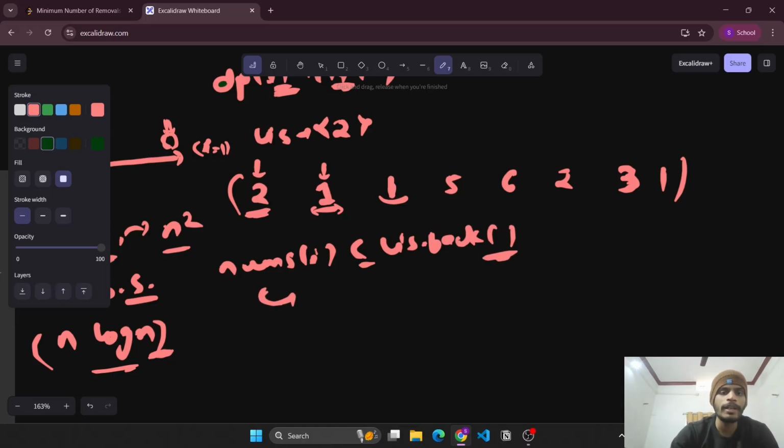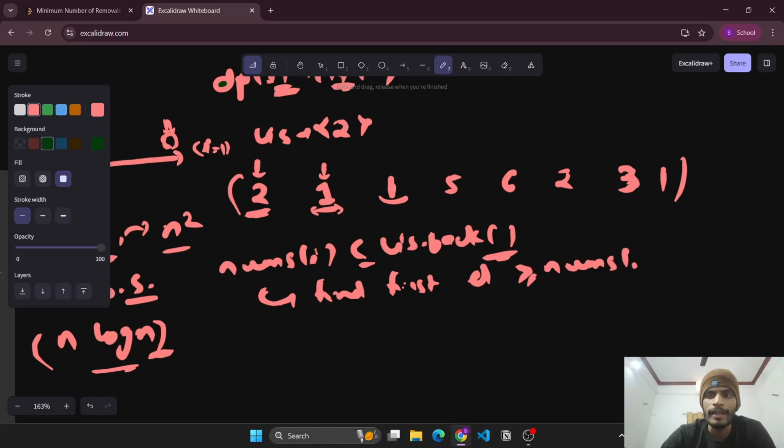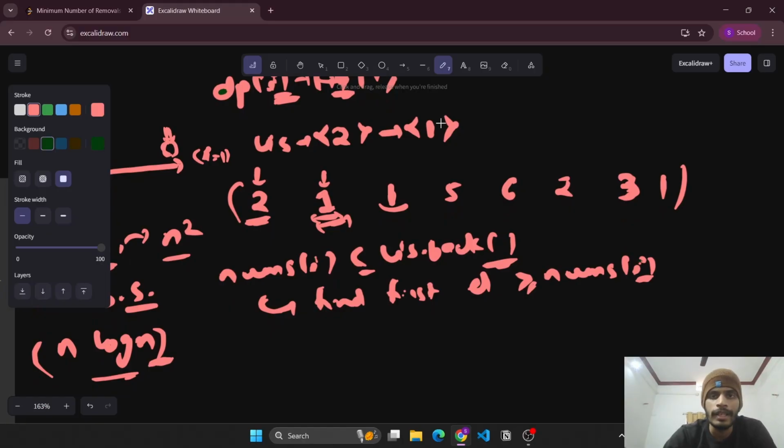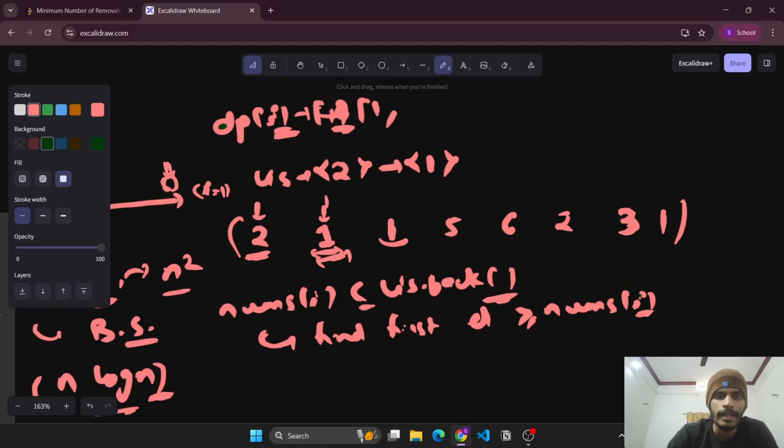we'll find the first element greater than or equal to this value, which is nums of i, and replace that element with this value. In this case, the first element greater than or equal to this 1 is 2. So this LIS will now be updated with 1. And since this index is getting updated, the length till this index is 1. So for this index as well, the longest increasing subsequence ending at i is 1 only.